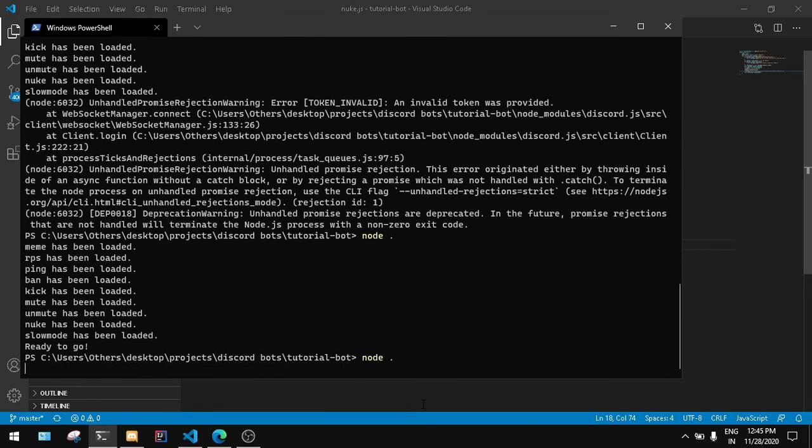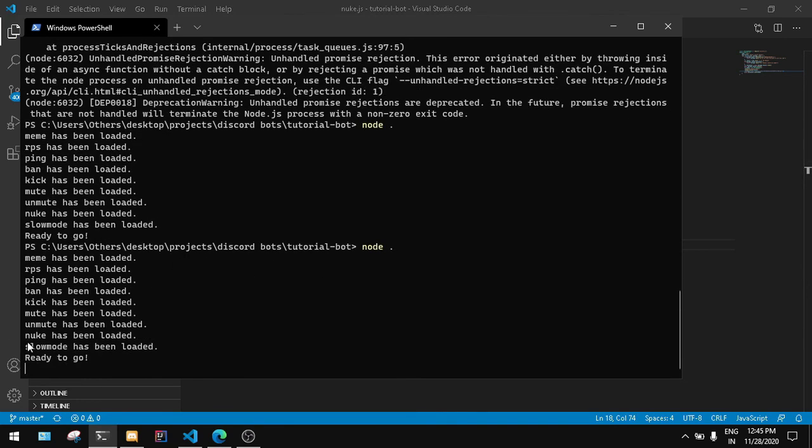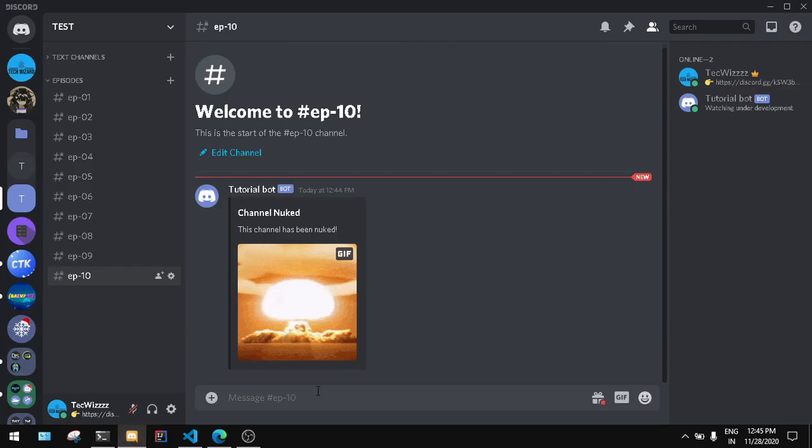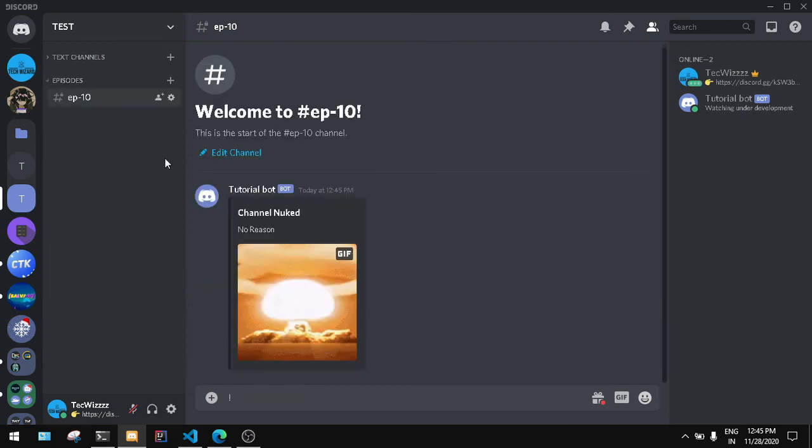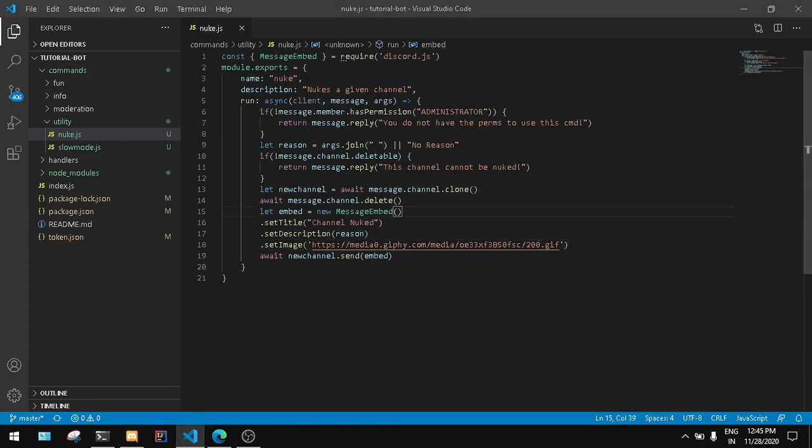So now if I did nuke, as you can see, we didn't provide a reason, so it defined the reason itself as no reason, as specified by us earlier. And now we are gonna use the nuke command with a reason. So let's see if it works. So we did nuke testing, so the reason got defined as the description, and yeah, this is pretty much a basic nuke command. If you want to add something, you can.